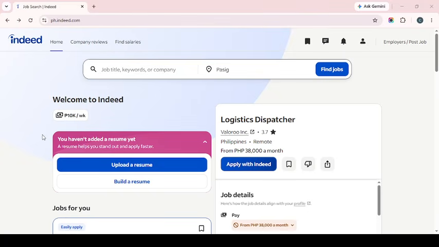In today's video, I'm going to teach you how to change your profile photo on Indeed. To get started, open Google Chrome on your computer and go to Indeed.com. Wait for the site to fully load so everything appears correctly on the screen.